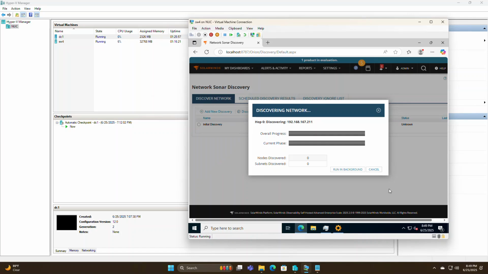You always wonder, when I've been doing these things for almost an hour, did I do it right? And there we go. We can see that nodes discovered equals 2. So we're in good shape.